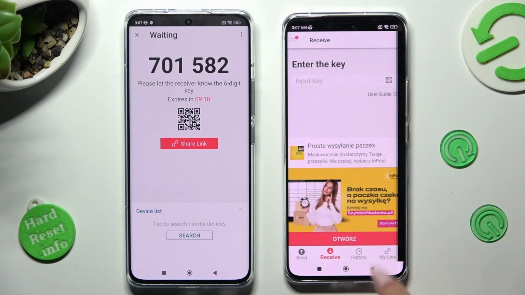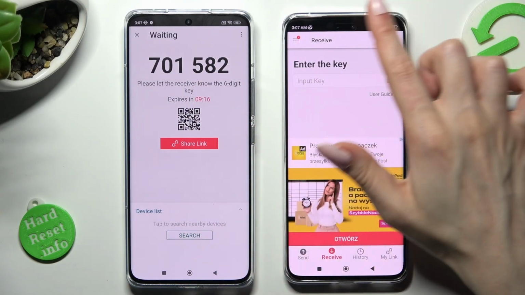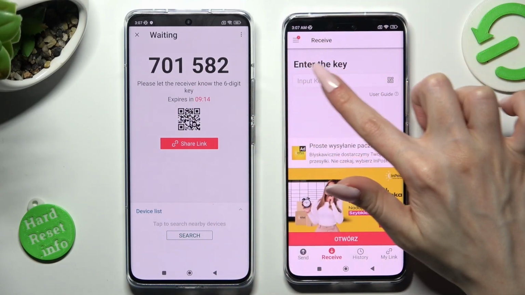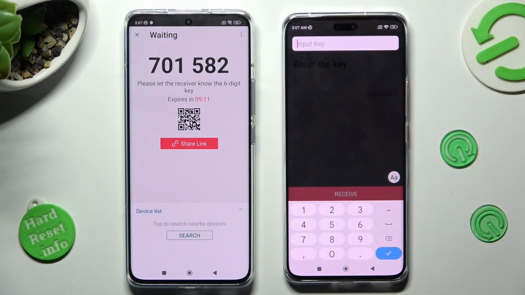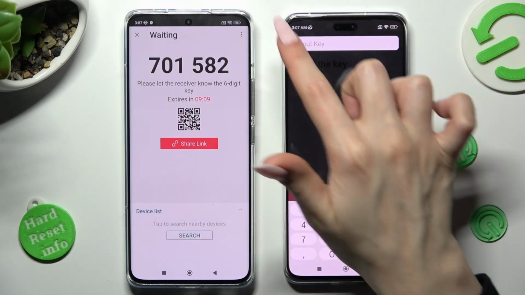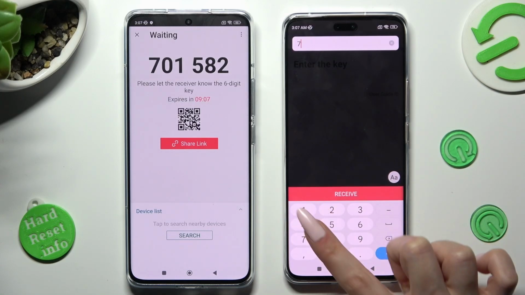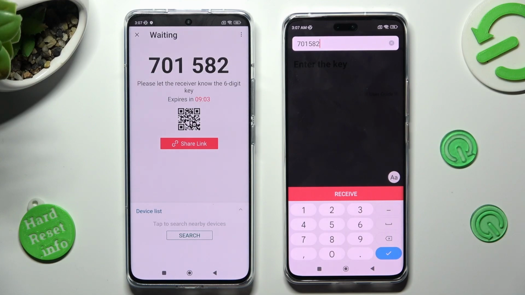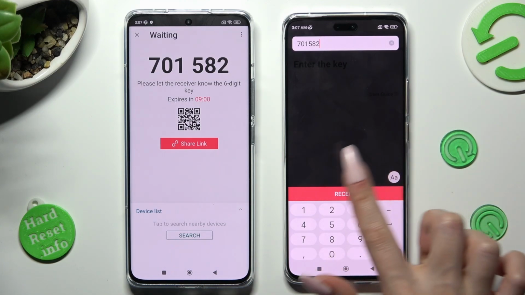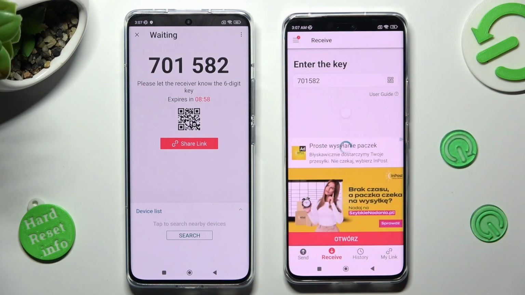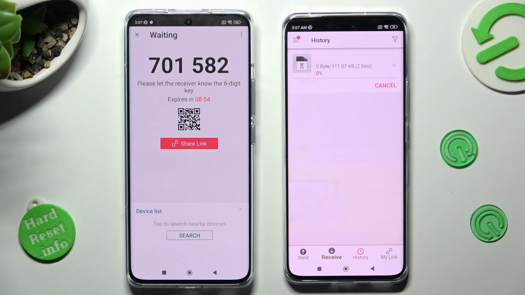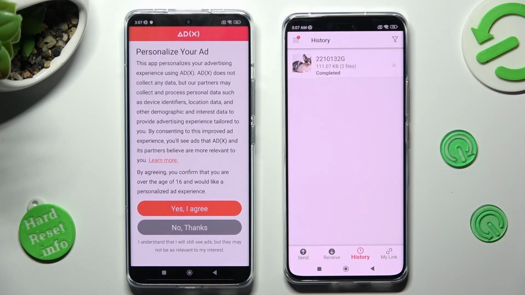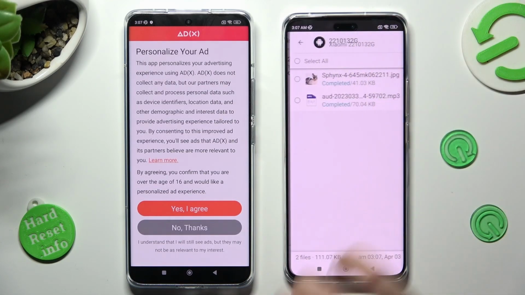If you want to input this key though, click on Input Key section and type in all of those numbers from an Android. Now to connect, hit Receive button and wait. As you can see, after a couple of seconds, my files were successfully transferred.